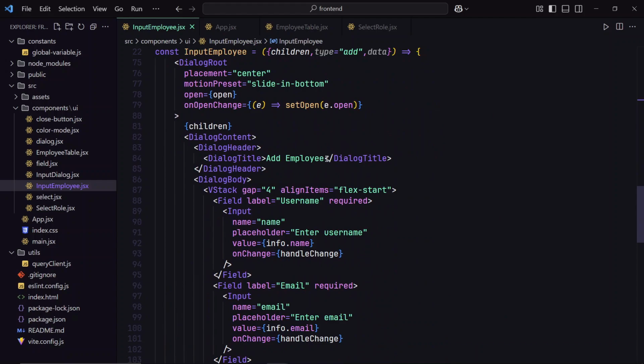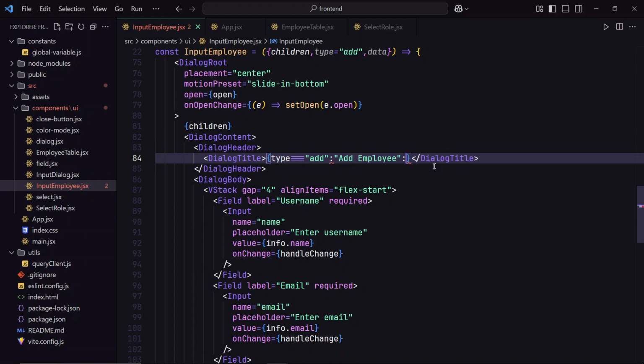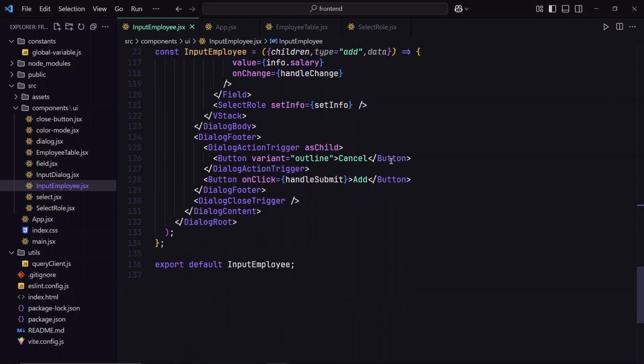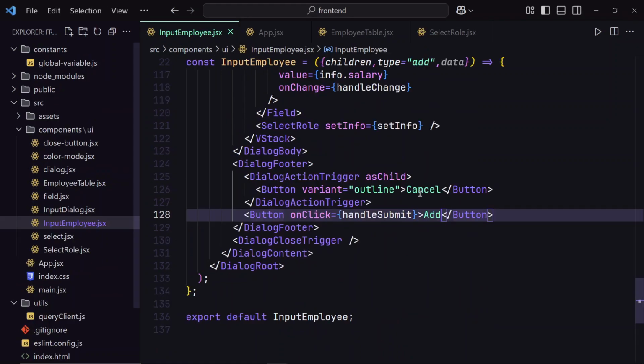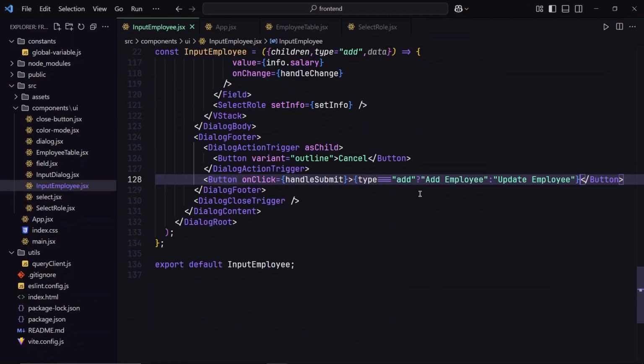Here we'll add a condition. If type is equal to add, then we'll display add employee. Otherwise, we'll display update employee. Similarly, copy this. Here, paste it. It will be add, and it will be just update.